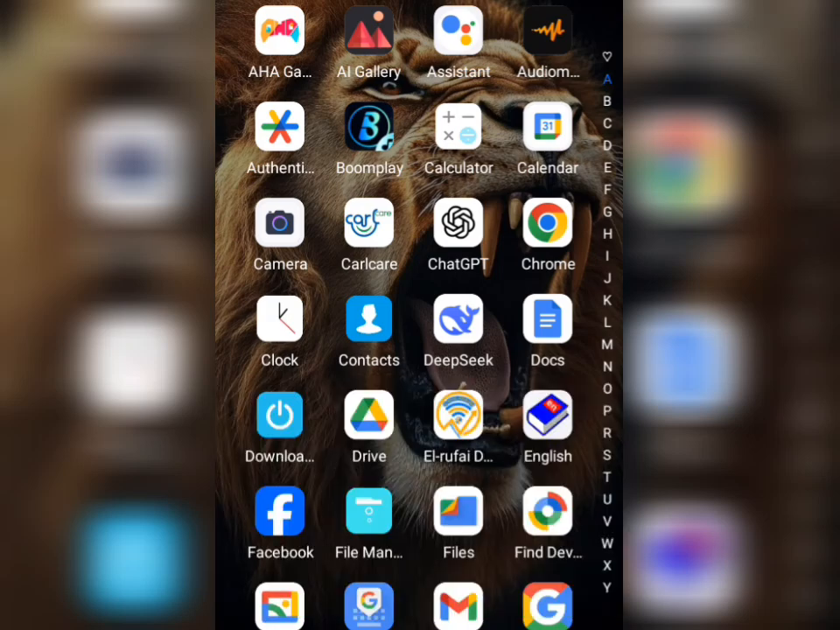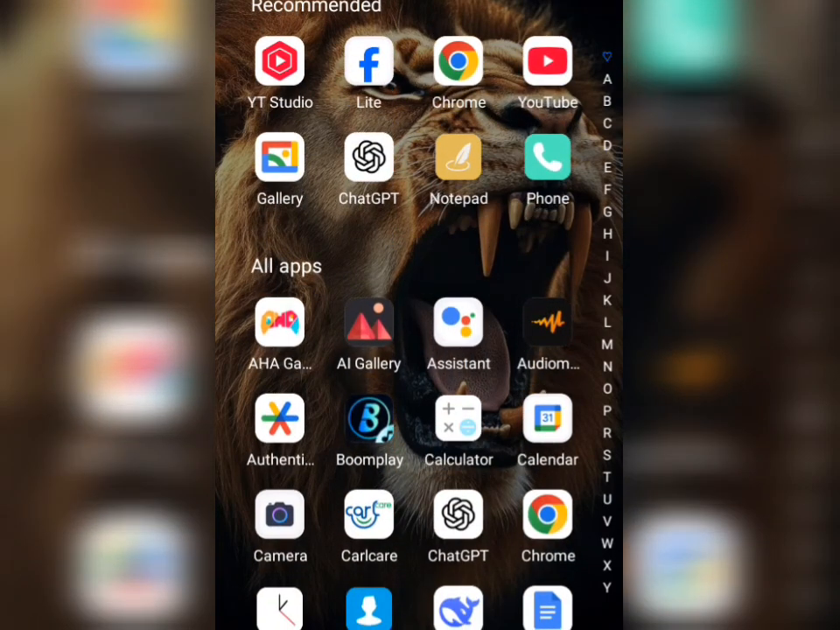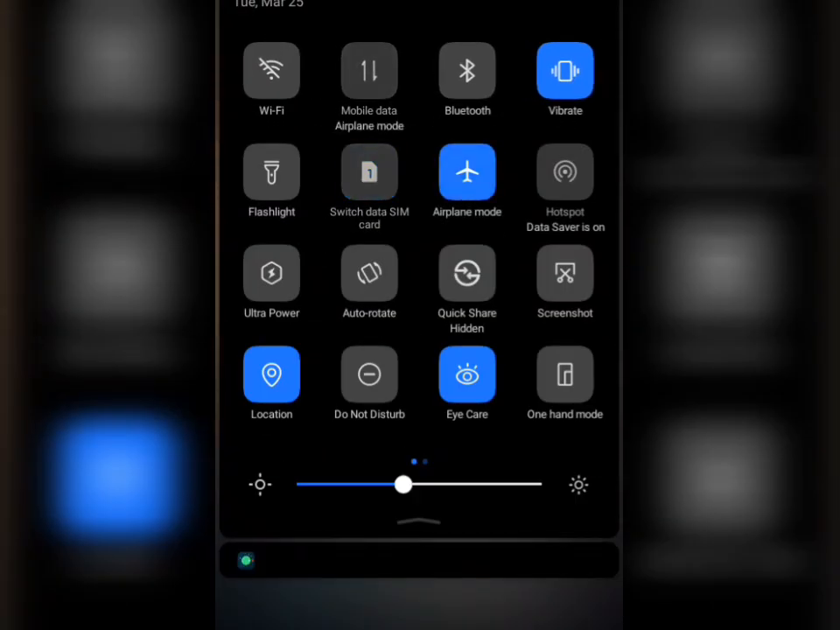So without wasting much time, the first thing you are going to do is to restart your Android phone. Restart your phone. When you are done restarting your phone, you turn on airplane mode. You can see I've turned on my airplane mode. You keep airplane mode on for 10 seconds. Then after 10 seconds, you turn it off.